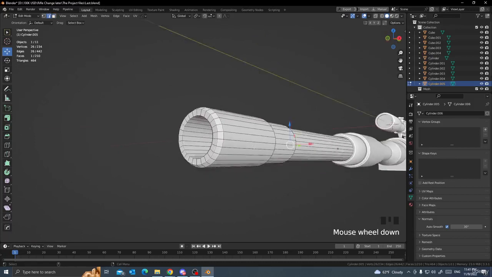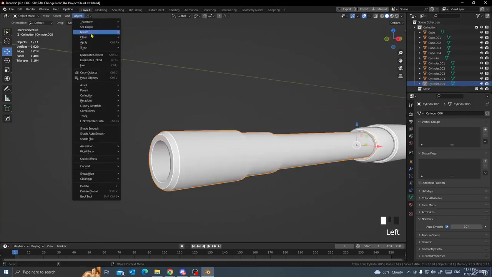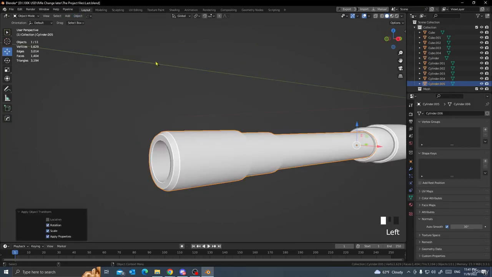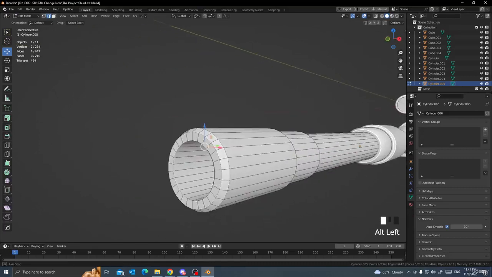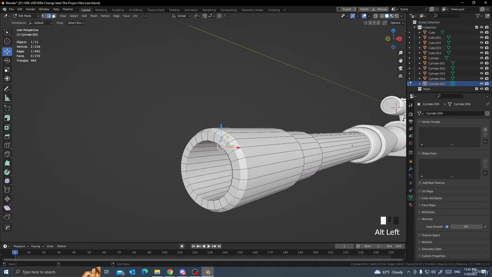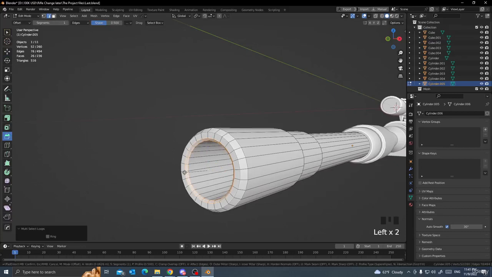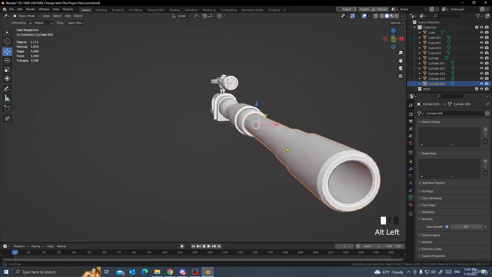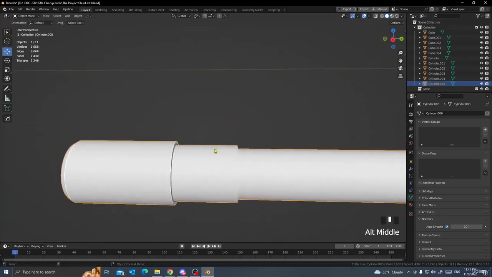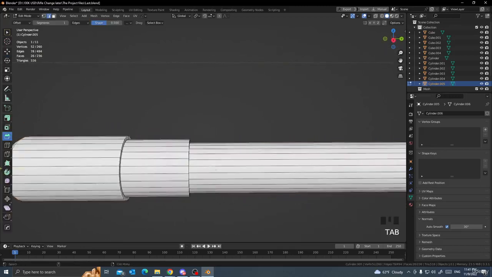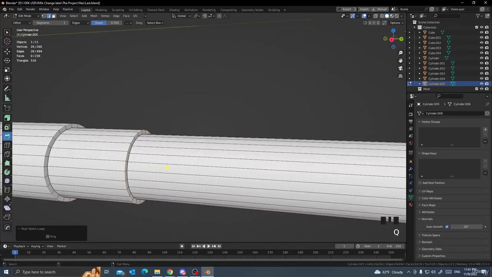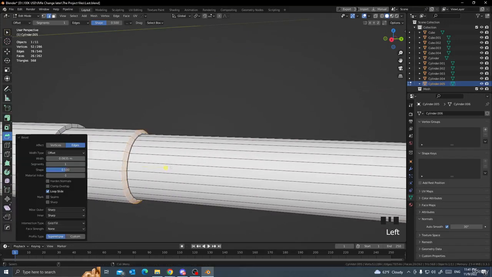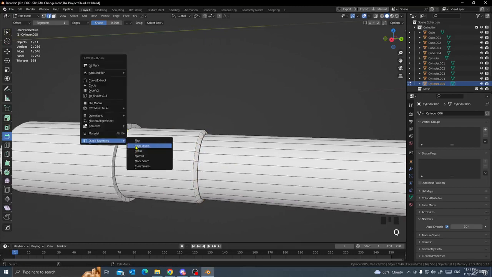Okay, now let's go to object mode before we start editing. Let's apply rotation and scale. Let's go back to edit mode, edge selection. Let's select this edge here, edge loop. Let's make a bevel here. Nice. Okay, let's make it here too, edge loop. Let's make a bevel. And also we need it here.